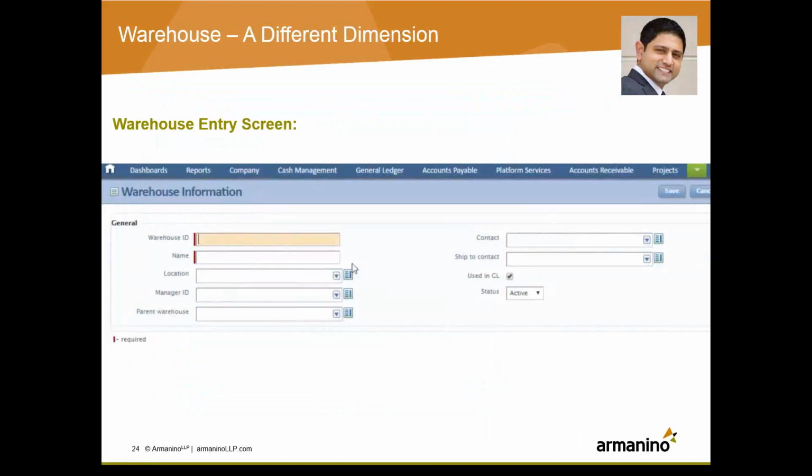This is just a little snapshot of the entry screen. So we're all used to the various requirements for our various 8 dimensions that you get out of the box. But as you can see, we need to identify an ID, which is a unique identifier, a name, which can be exposed on a report, and then we can also tie it to a location.